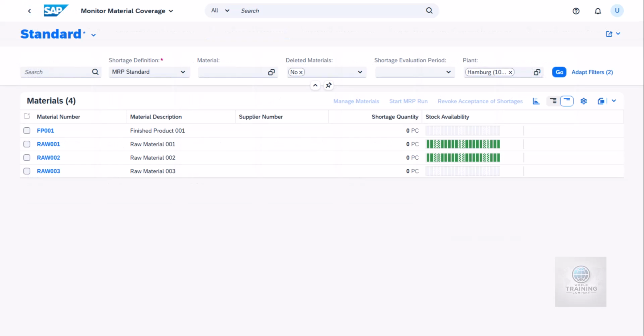In the initial Monitor Material Coverage screen, we identify the materials involved in the process. Here we can see the finished product, FP001, and the raw materials RAW001 and RAW002. At this stage, the system shows no shortages, but it indicates planned stock movements to fulfill the demands identified during the planning. We select FP001 to examine the details of the finished product.